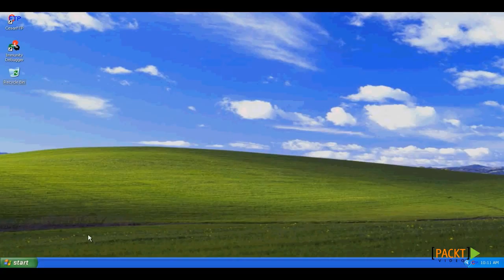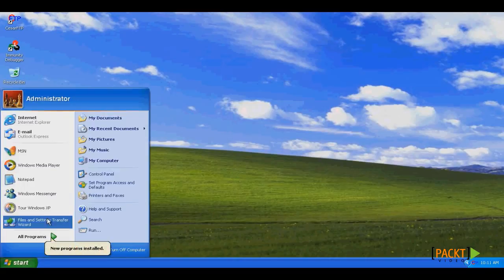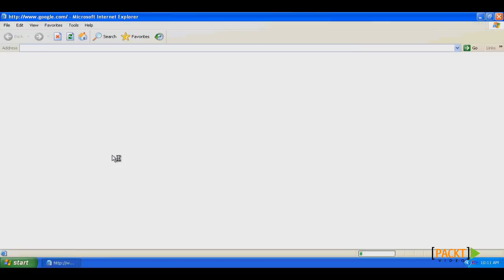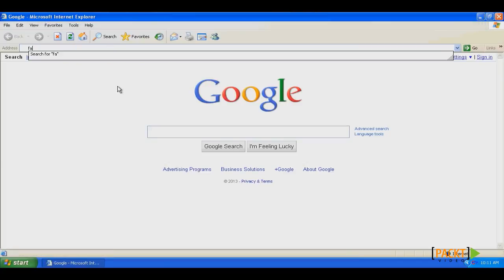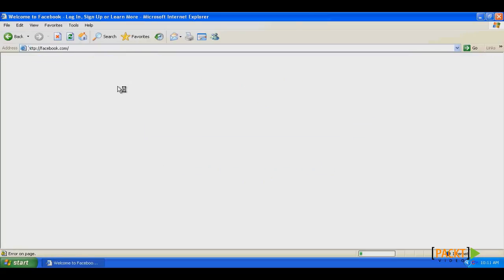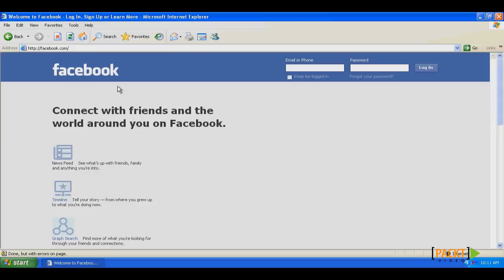So then if we switch over to the victim system and open up Internet Explorer, and we're going to simulate the user browsing to facebook.com. So they enter the address, facebook.com. And as you can see, the site looks almost exactly identical to the actual Facebook site, so they suspect nothing. So then the user on the victim system enters their email address and password.